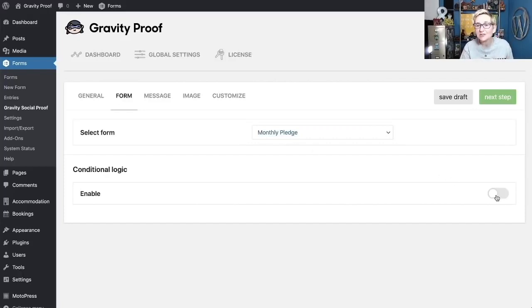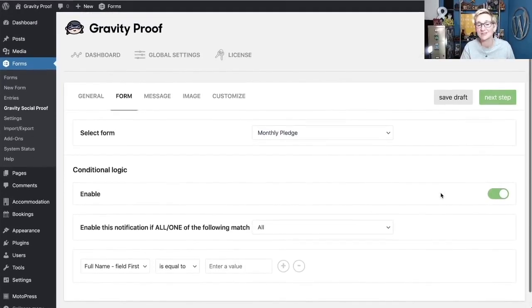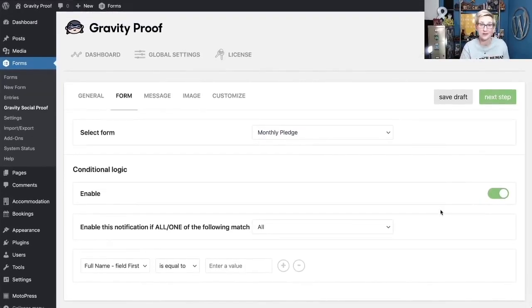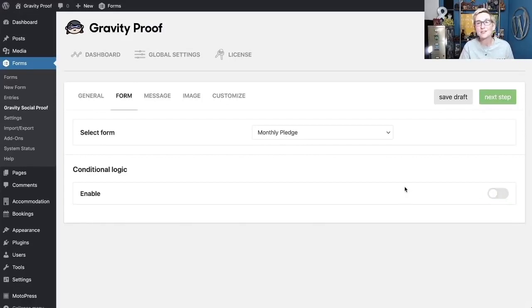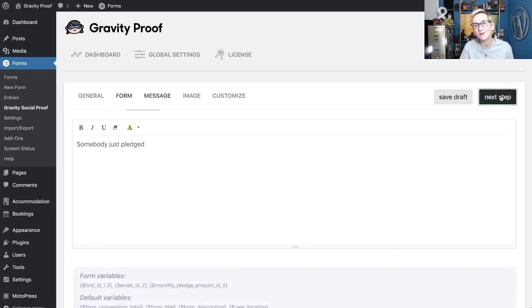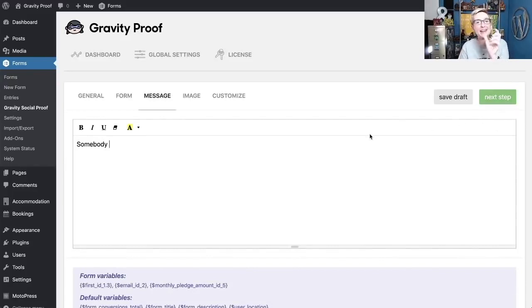It also allows you to do conditional logic in here. So this is really getting powerful. A lot of variations you can set up in there if you needed to. But for this tutorial, I'm going to keep it pretty simple. Let's move on to the next step, because this is where we get to play around with creating the actual message that pops up in that little alert.